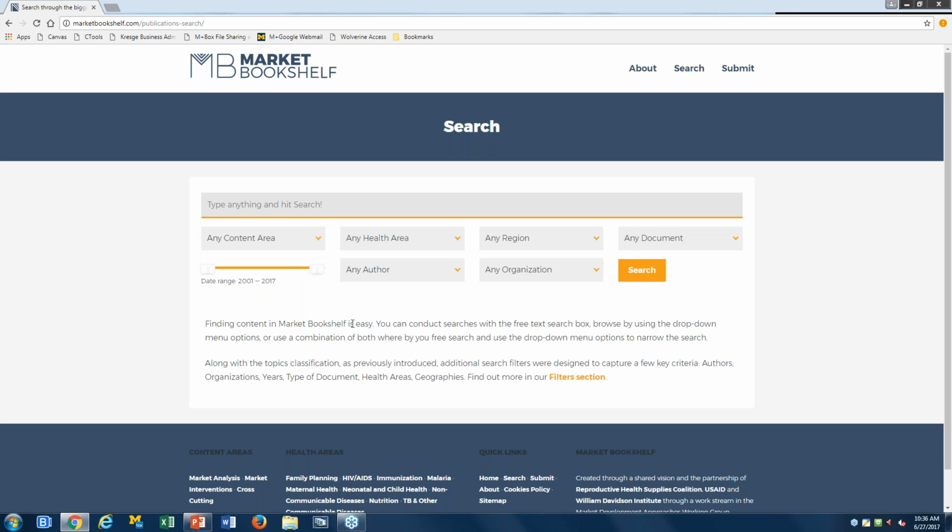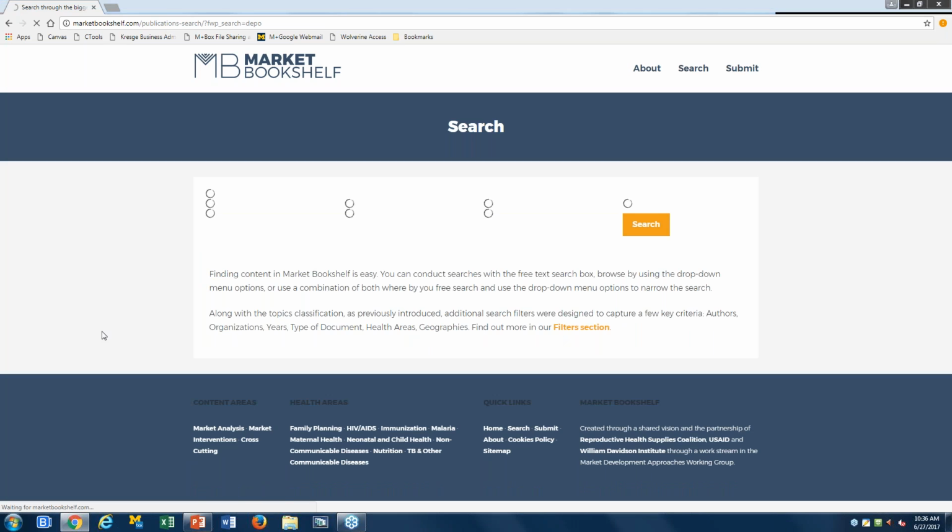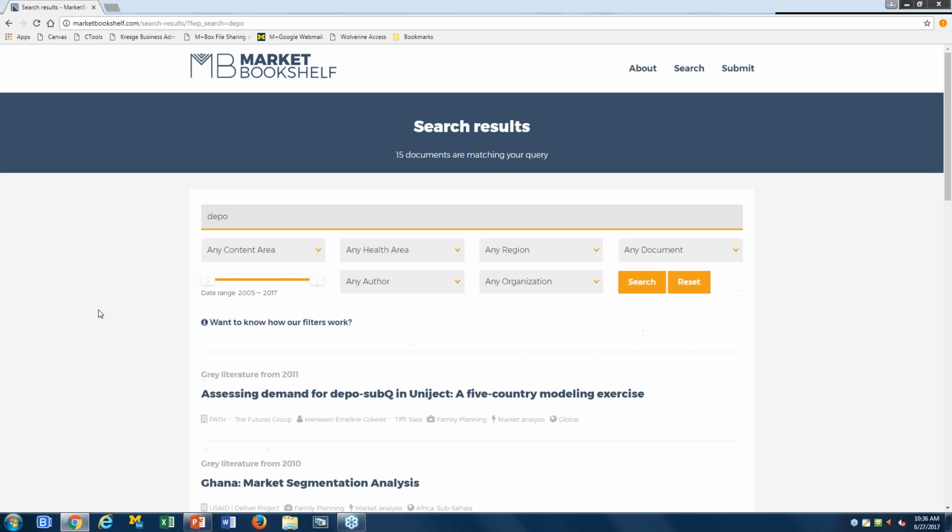So a key tip is that if you are searching for a specific technology or term like this, and are not finding the results that you believe should be there, you may want to try searching for different variations of the name or a shortened version of the name to return more results. So if we search for just the term depot, we're going to return 15 documents.